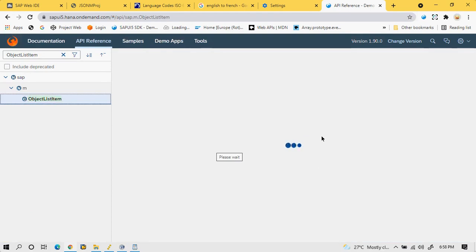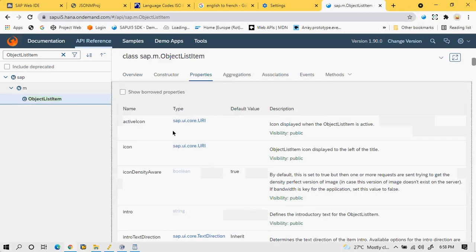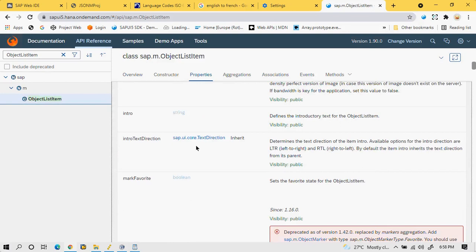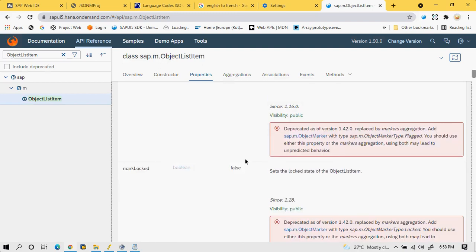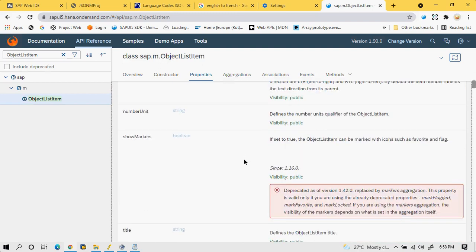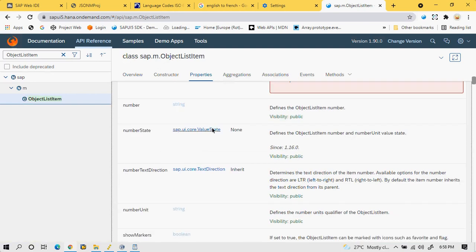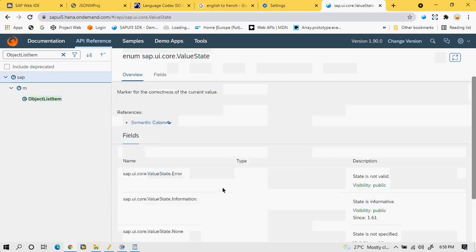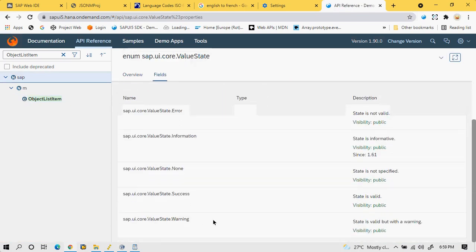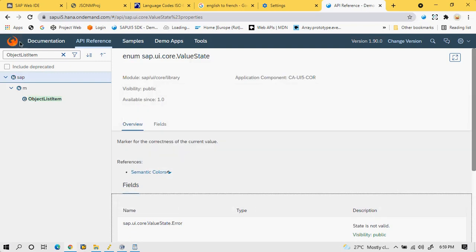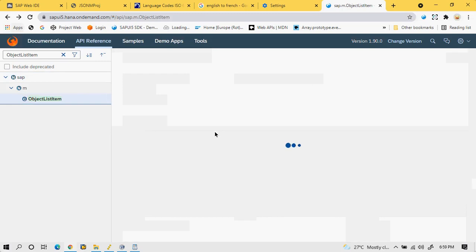So what properties do we have for this? We have the icon property, then intro, number state. I think the number state generally takes only these values: error, information, none, success and warning. Apart from that you cannot declare any other value. As of now we have used error and success. So I'll check if we can add anything more.